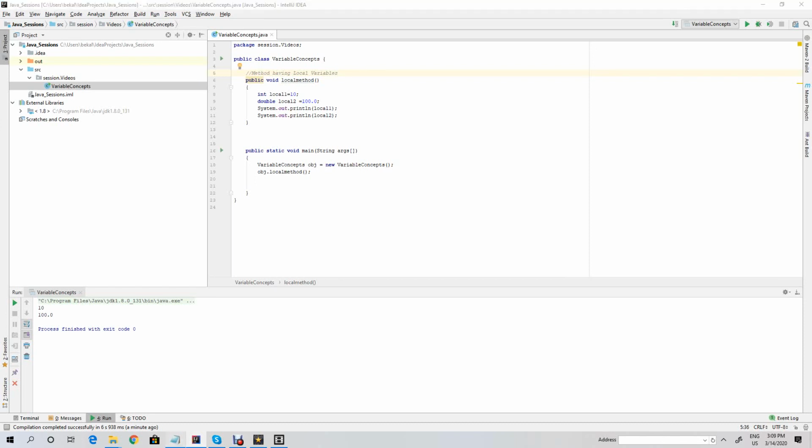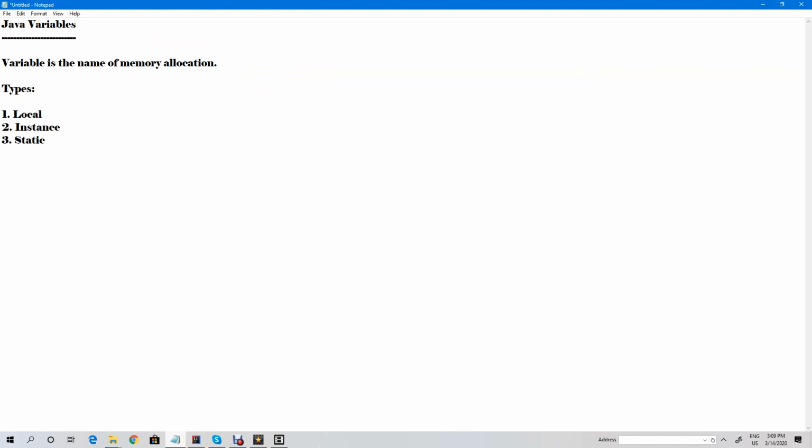Now we are going to learn about the next variable, the instance variable. An instance variable is nothing but a variable defined inside the class, in the body of the class, and it will have a default value. That means even if you don't initialize it, it will still return the default value. That is the difference between an instance variable and a local variable.